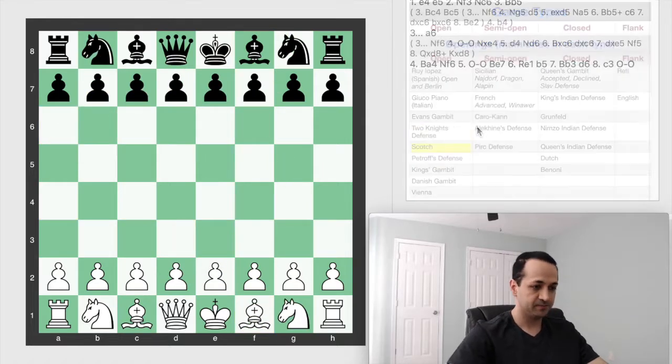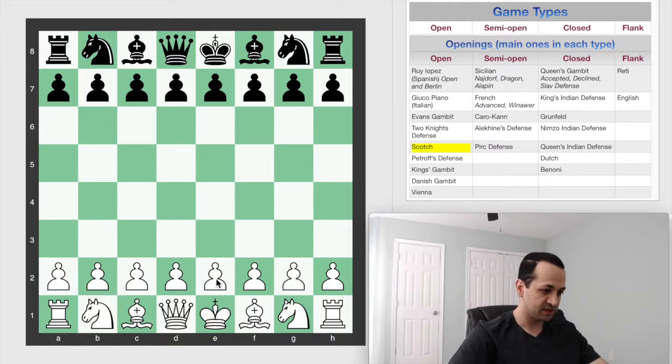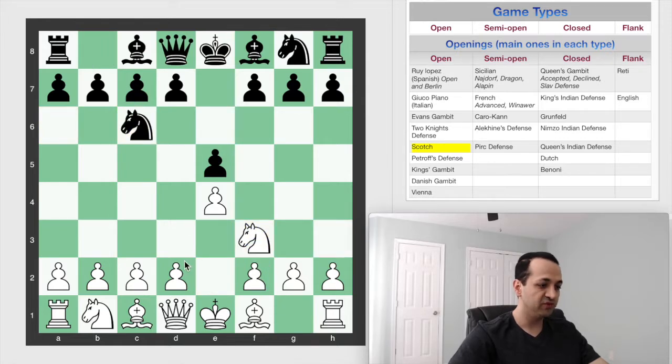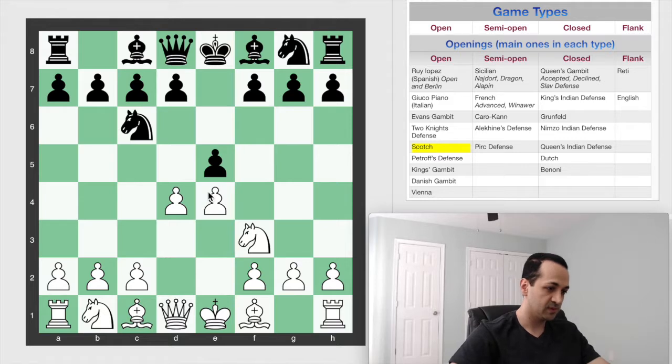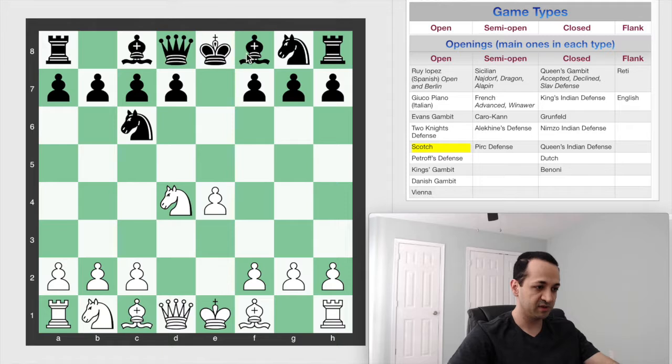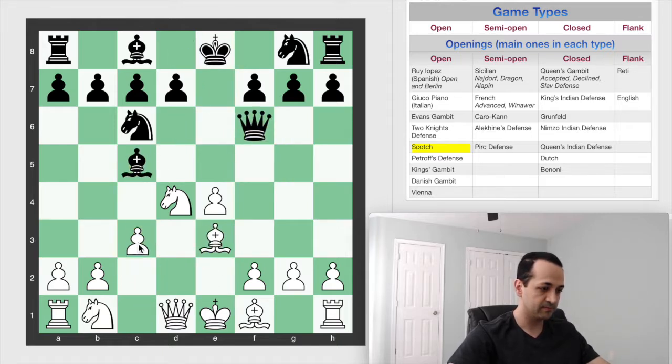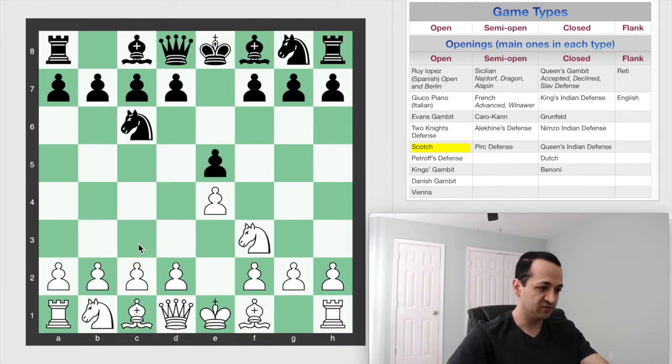All right. Next is the Scotch game. So far an open game. And in move 3, white plays d4. The game can continue like this. But up to this move, d4, it's called a Scotch.